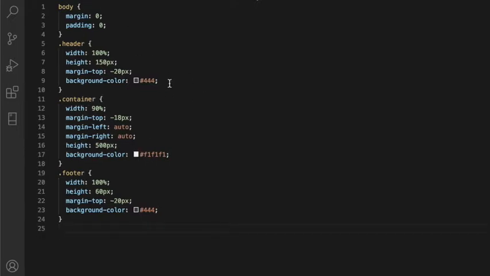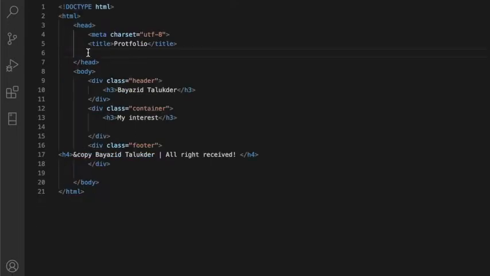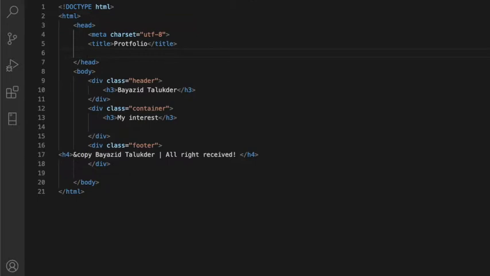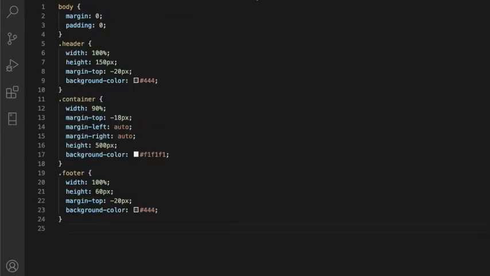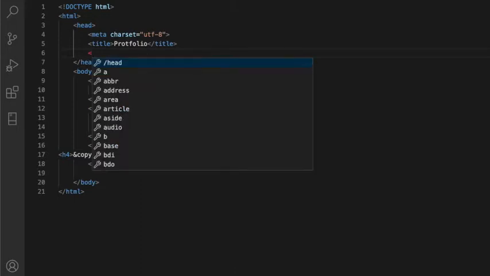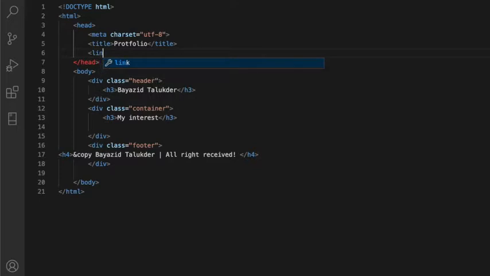So now the style which I had earlier in my head is in another file. But it will not work yet, as there is no relation between the two files. So I need to make a relation between these two files. As I told you, all relations are made in the head section. So in here I need to make a link, which is for linking another file.